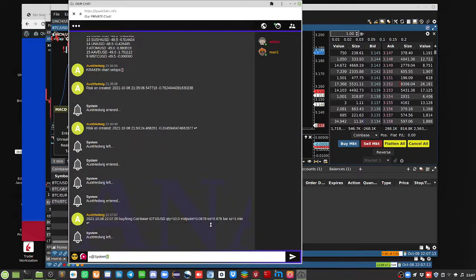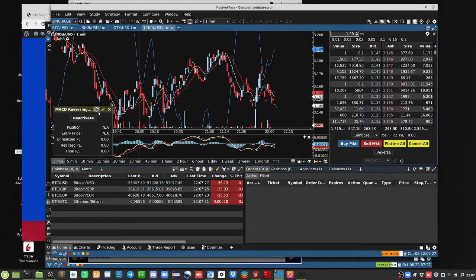Okay, so our risk. Oh, so there's our first order here: a Coinbase IOTX midpoint. That's the midpoint of the bid and ask price, and the total when you factor in the quantity. So when you set up, so what we're looking at.